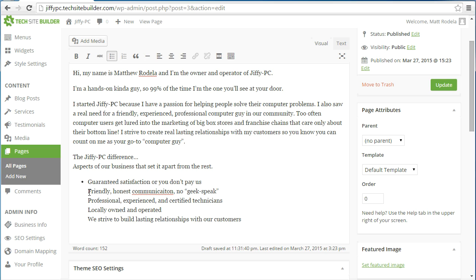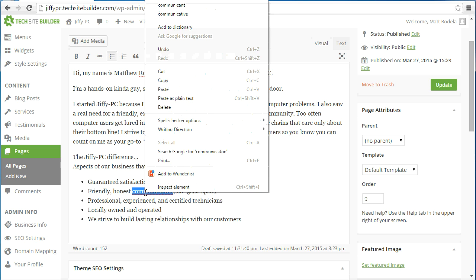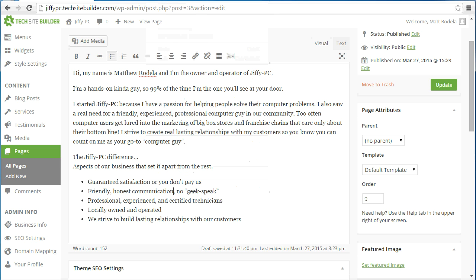So what I'm going to have to do is just hit enter to create a break between each of these to make them their own bullets, just like a word processor. It's the same way a word processor works. You'll also notice that misspellings are underlined. So I could just right-click that and then adjust the spelling of that.